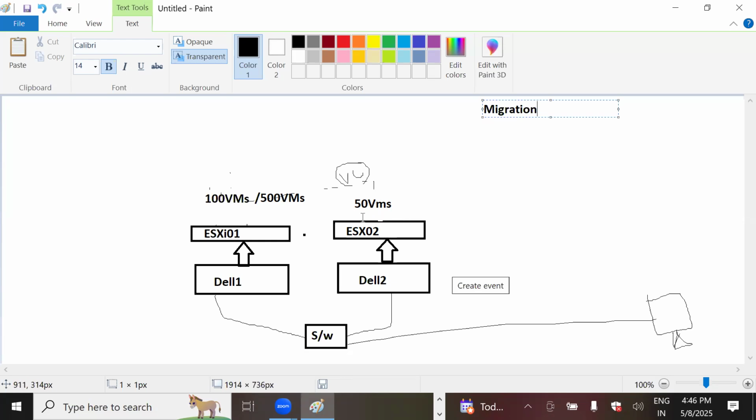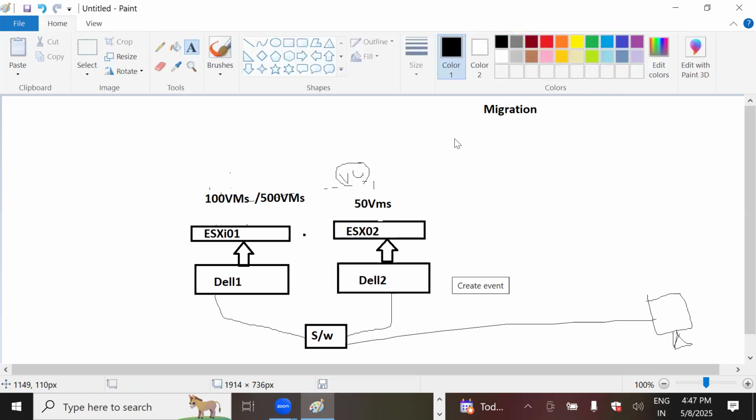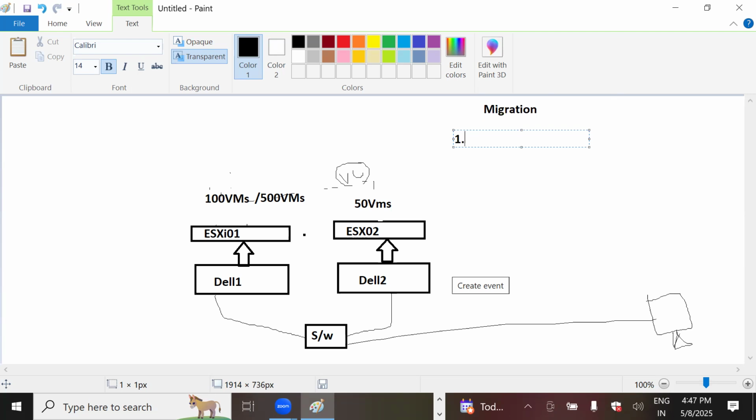Sometimes VMs will not move. At that time, you have to right click on that VM and click migrate, then compute resources. I told you clearly, compute resources means the VM will take the RAM and CPU from another ESXi. You need to select which ESXi that VM has to take it from. This process we used to call, guys, vMotion. So in migration, we have two. One is vMotion.